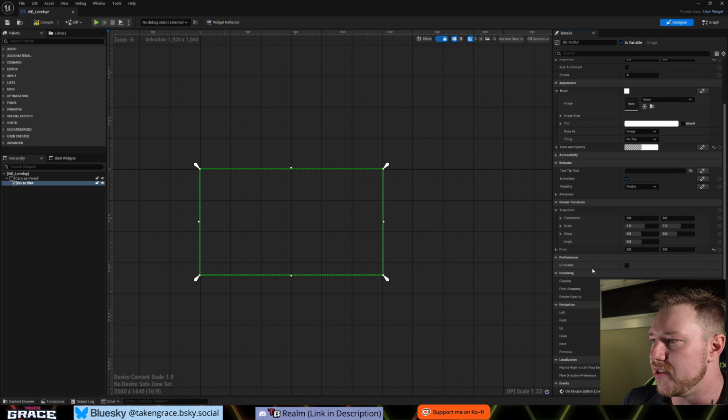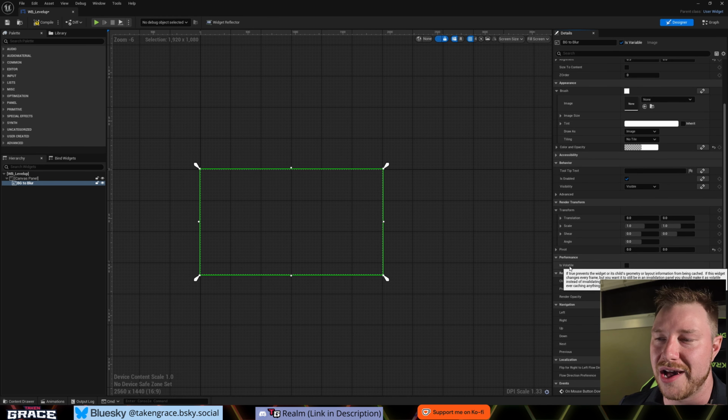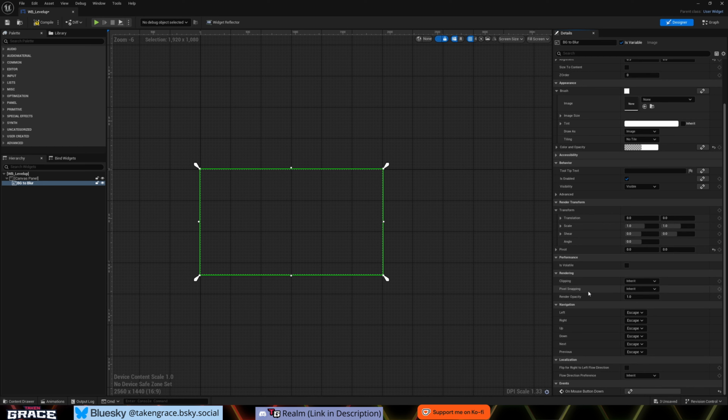Performance is volatile. This is supposed to be for if you're going to be changing the data constantly. We don't want to be caching any of that data. A good example of that would be when you're shooting an enemy and you have the numbers pop up of how much damage you're doing. Those are coming onto screen and going away so fast that you might want to make that volatile so it doesn't cache anything there and take up a bunch of extra memory. Okay. Rendering, clipping, and this is going to be inherited, so it's going to be inheriting anything from the user widget parent class. Okay, so that's what we want essentially.